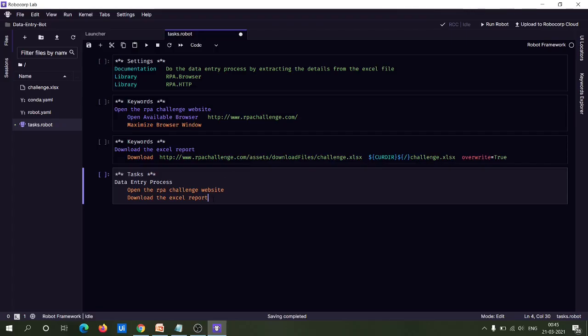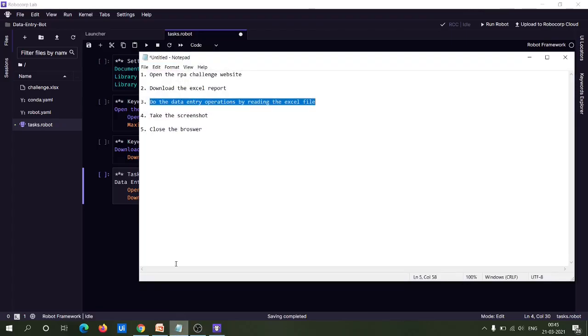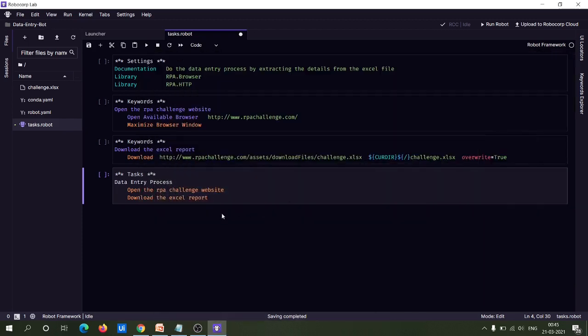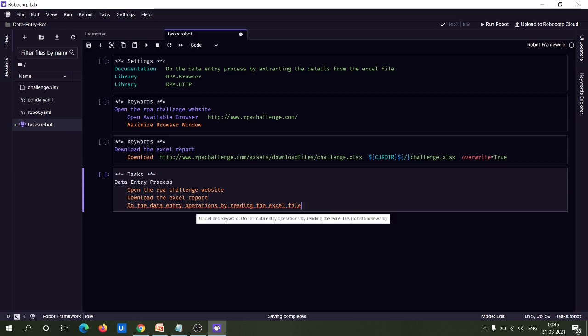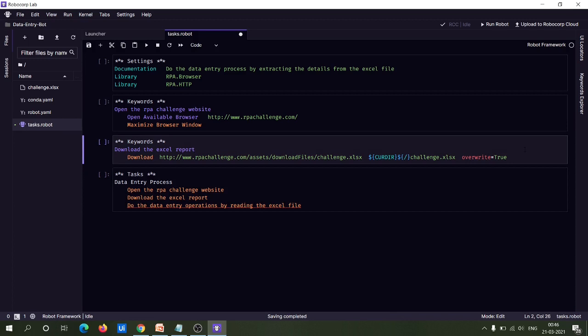So now let's proceed to our third step, that is, do the data entry operation by reading the Excel file. Let me copy this step and paste it under task cell. Actually, this is our next step we have to do after downloading the Excel report. So you can see that this keyword is undefined. So we have to make this keyword defined.